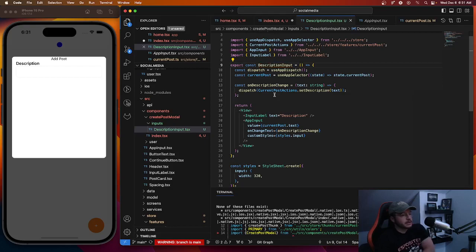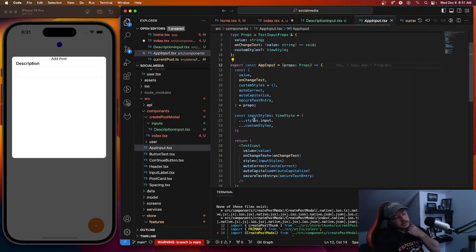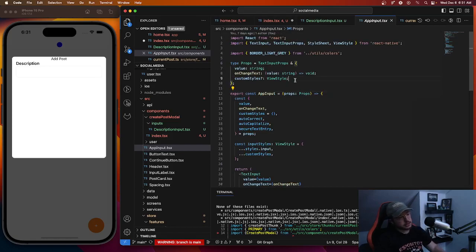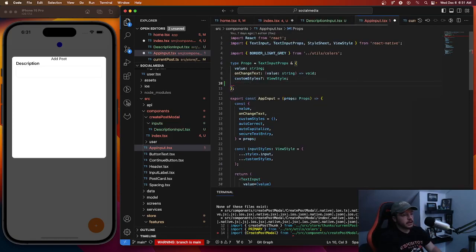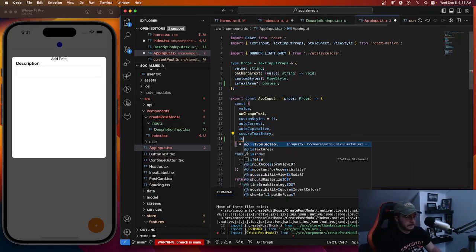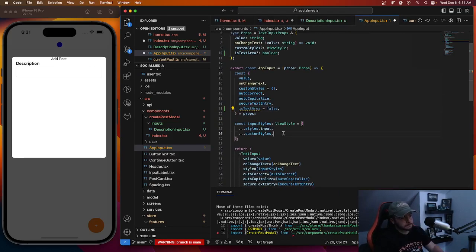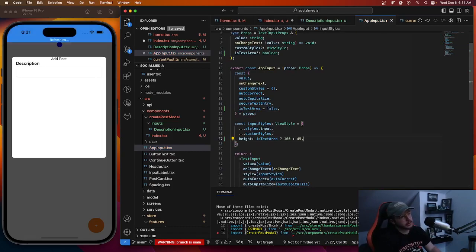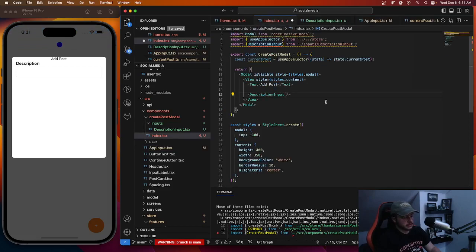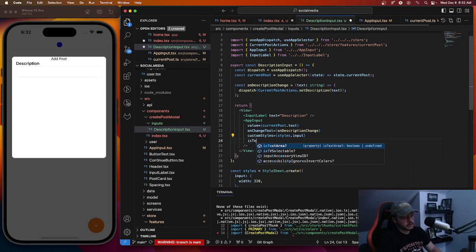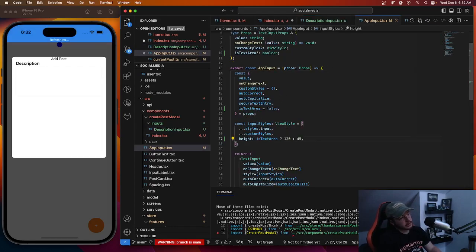Okay, description input. Now we need to support TextArea. So this is a good time to introduce that. So what we should do is TextArea. TextArea is false. Height is TextArea. We're going to give it that. Not description input. We want app input is TextArea. It's going to increase the height of it, which is good. Let's do like 120. Okay.